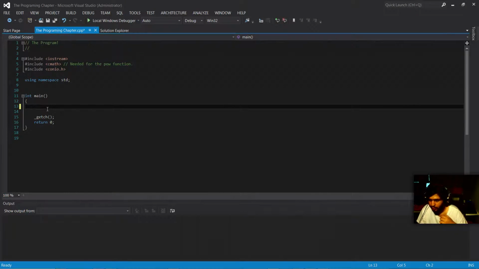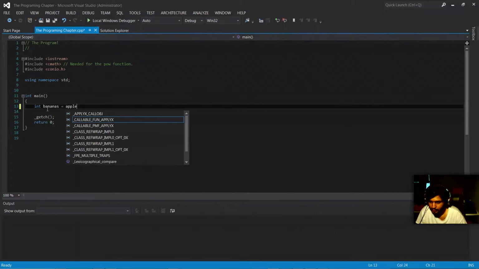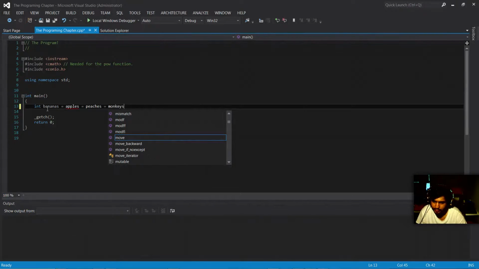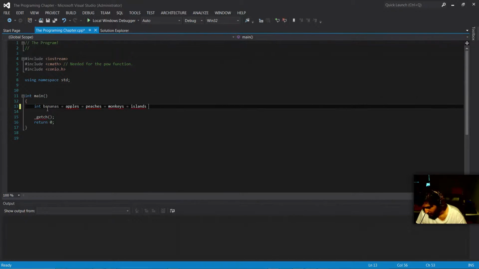So let's say that you want to assign 12 to a lot of different variables. What you can do is int bananas, apples, peaches, monkeys, islands, and then we can change that to 12. Sorry, you don't use int at the start of it. At least that's what the example says.